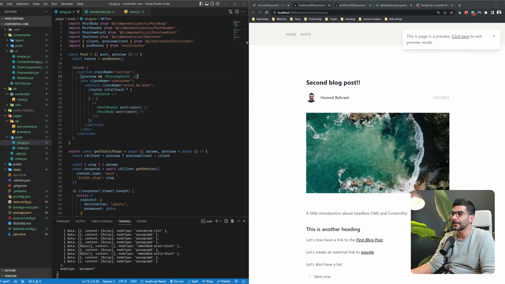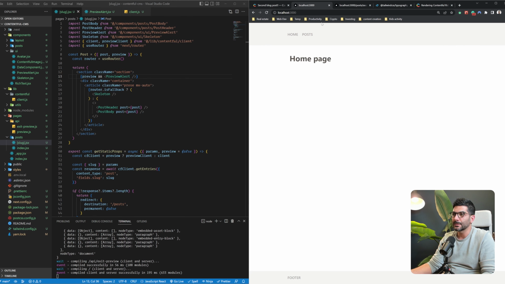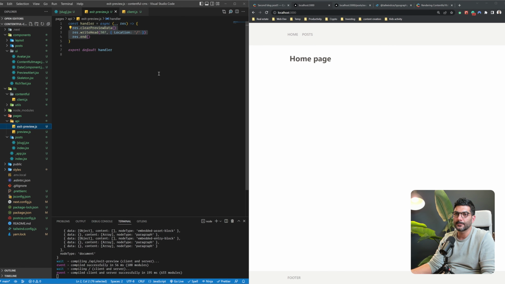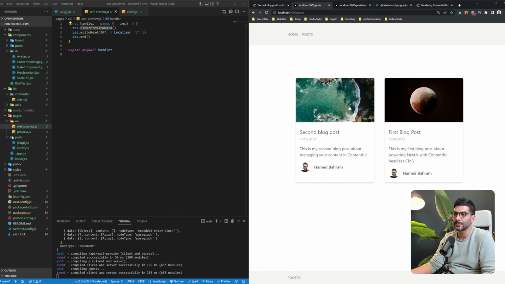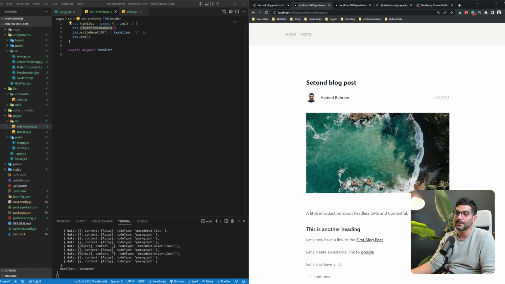It just says, hey, this page is a preview. Click here to exit the preview mode. Once we click here, it just goes back to the home page. And again, this exit preview, all it does is clear that preview data and redirect the user back to the home page. So this time, if I go to the second blog post, now I'm using the regular client from Contentful. I'm just getting the regular posts and not the drafts.